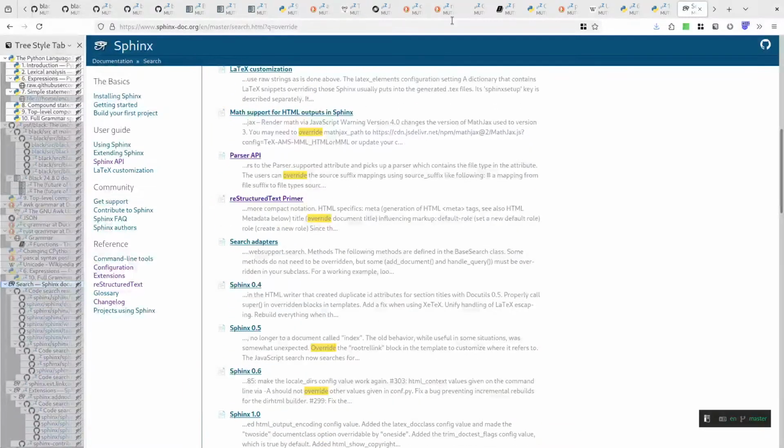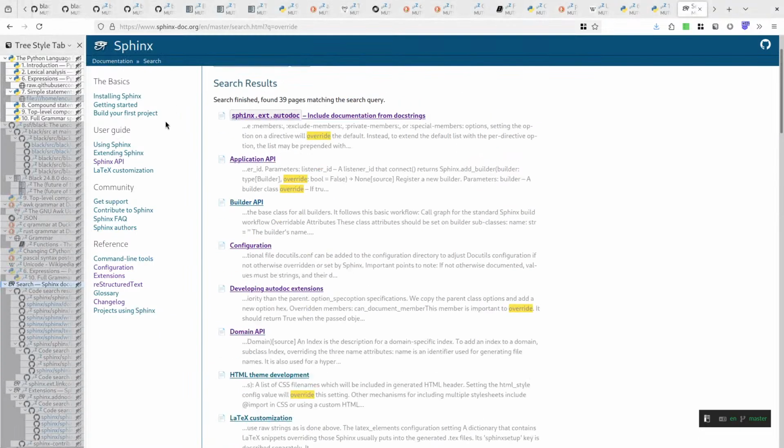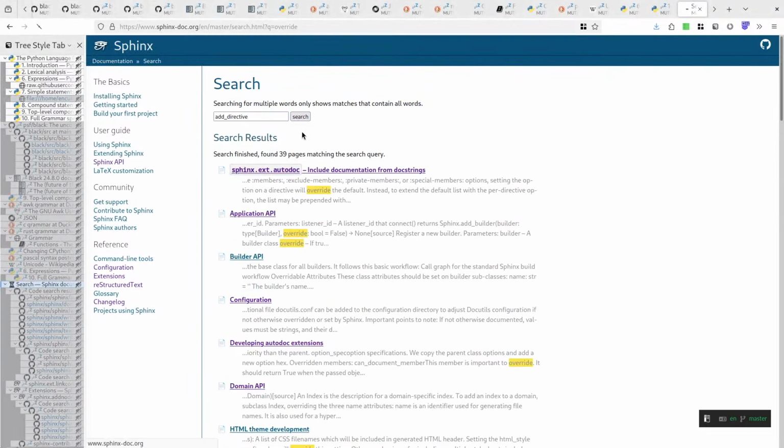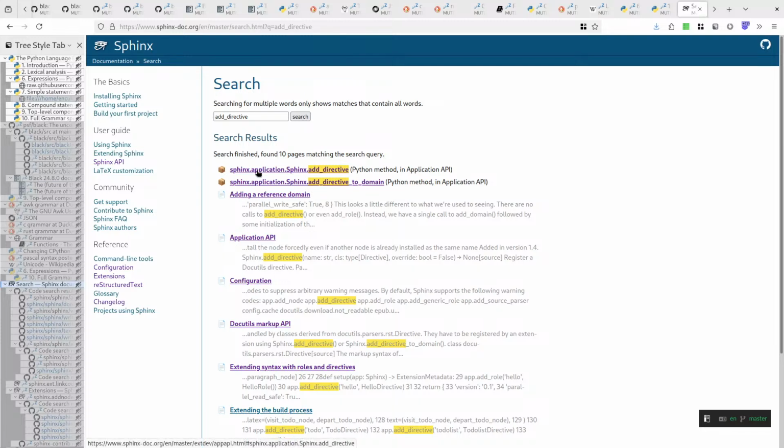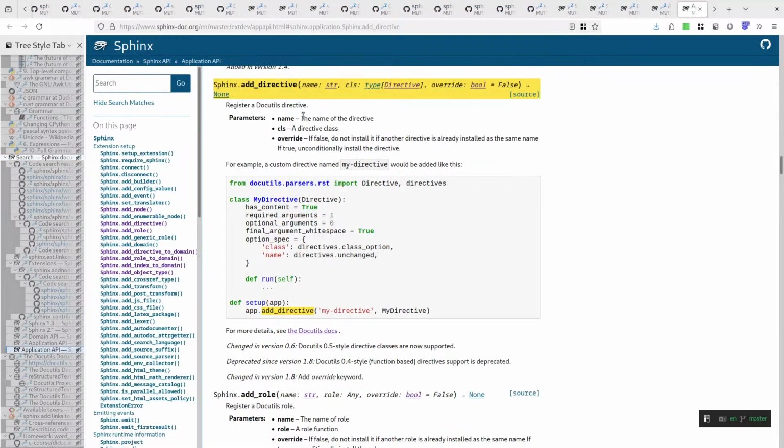I think what I'd do is check the add directive method and try to see what it does. That's what I would do probably. Sphinx, I mean, add directive. First time seeing this. That's this one. Name of the directive, directive class, override.